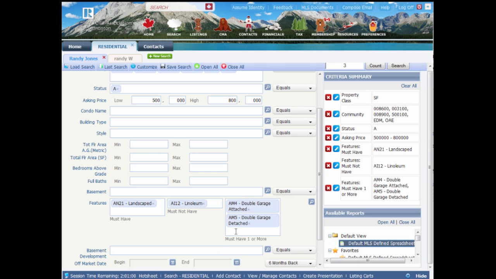But I could then come through and say, okay, based on this criteria, it's got to be landscaped. It can't have linoleum, and it's got to either have a double car garage attached or detached. Notice how many properties I've got. So again, this makes it very easy for you to find those amenities that your buyer's looking for.